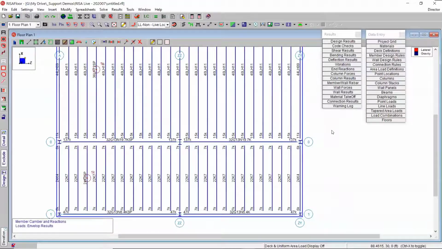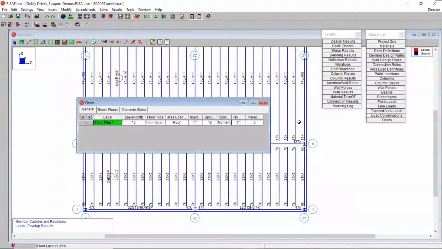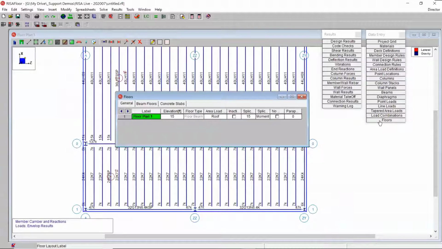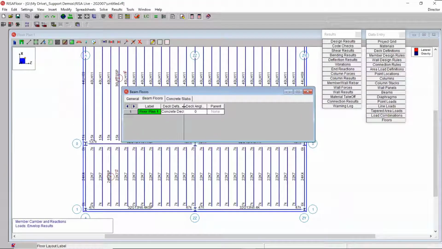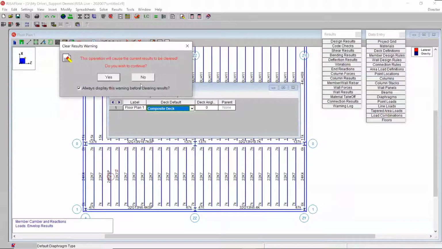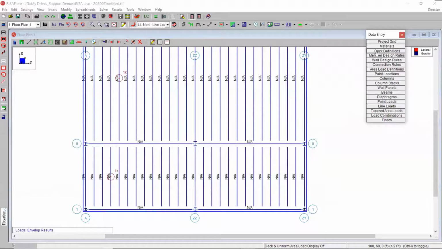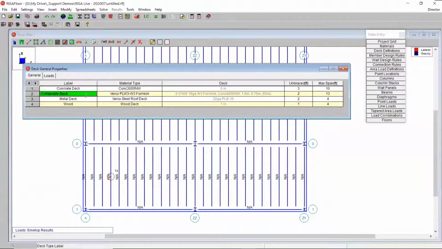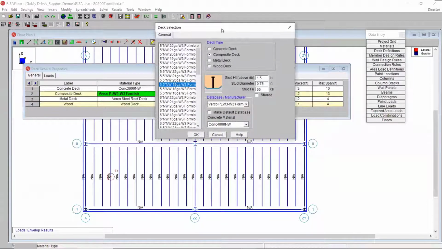Another piece for the vibration check is we go to the floor spreadsheet and the beam floors. We need to make sure composite deck is used. This is mainly because the technical guidance from the code primarily focuses on the composite deck cases. So once we change to composite deck, we can go to the deck definitions and make sure we select a proper composite deck type for our project.